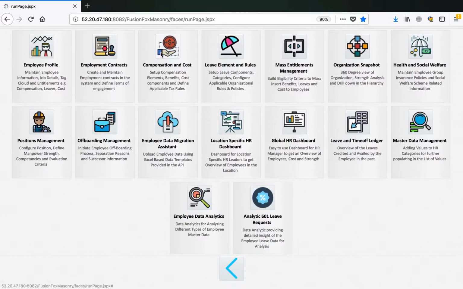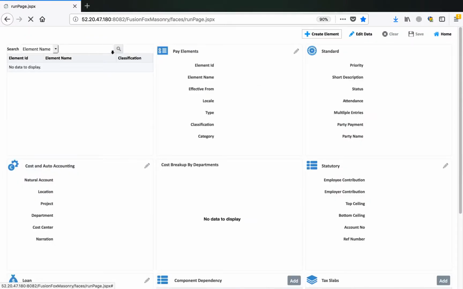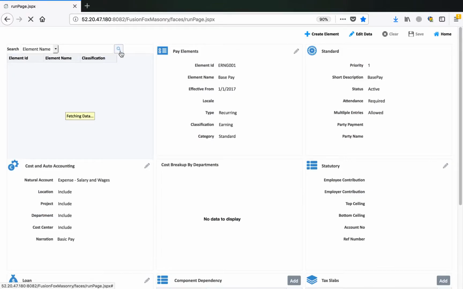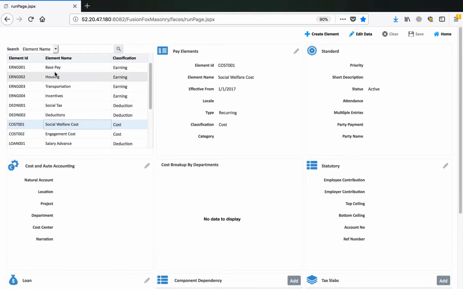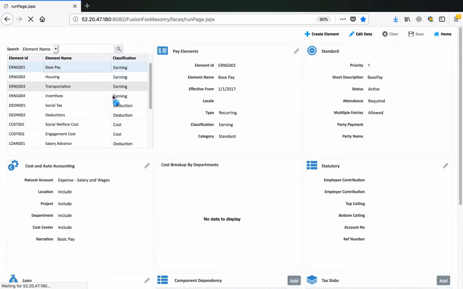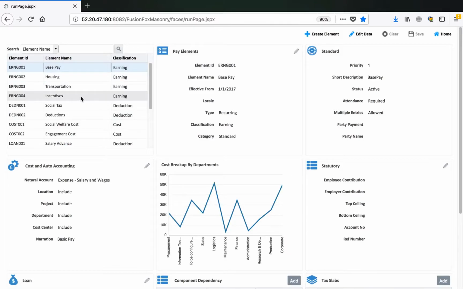After that, we have compensation and cost-related information, where we can configure all cost and compensation benefits, which will be assigned to an employee, such as base pay, housing, transportation allowance, incentives, deductions, and also the cost elements. We can also define tax-related components. So whatever your organization's methodology is to compensate employees, it can be configured here. These components can be configured as per your requirement, and you can create multiple components here and then assign these to the employee.